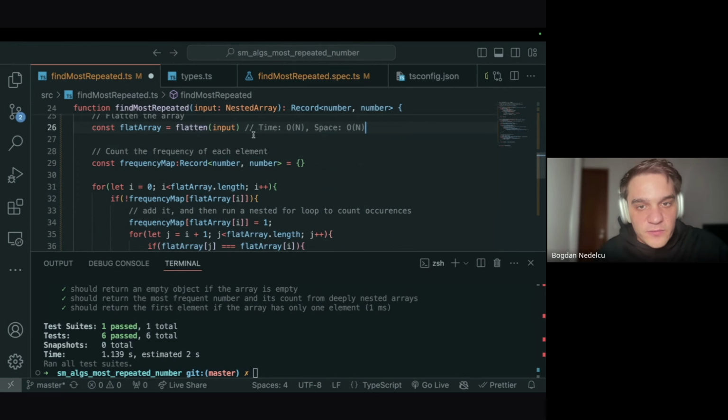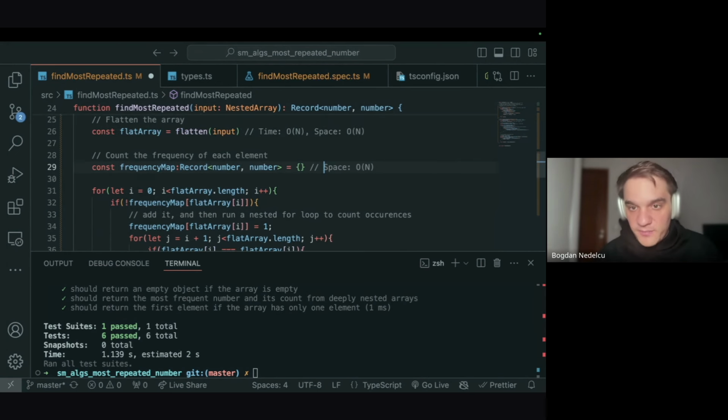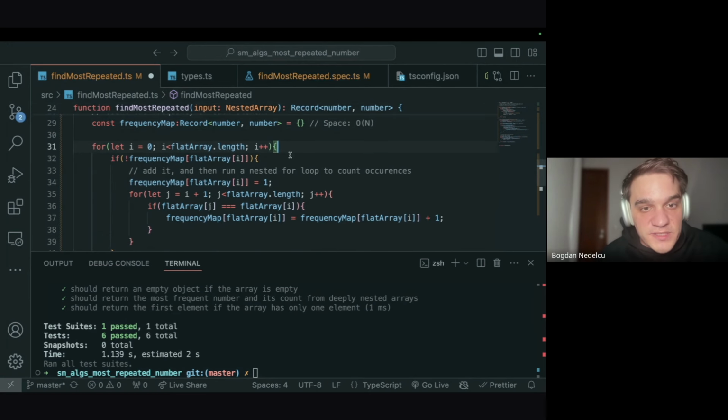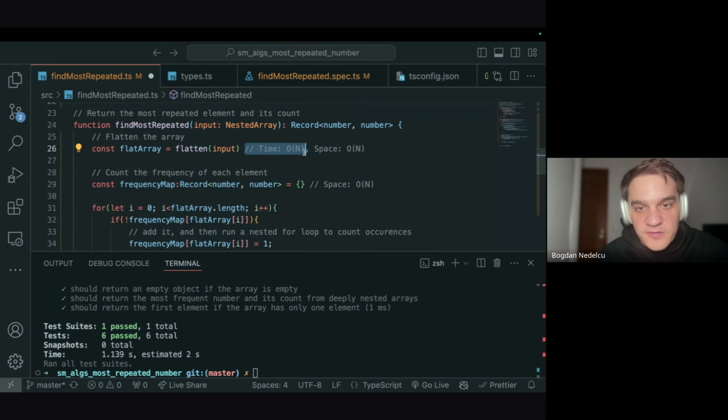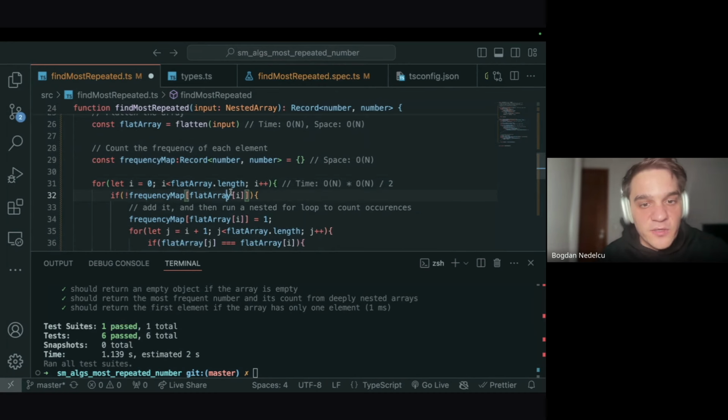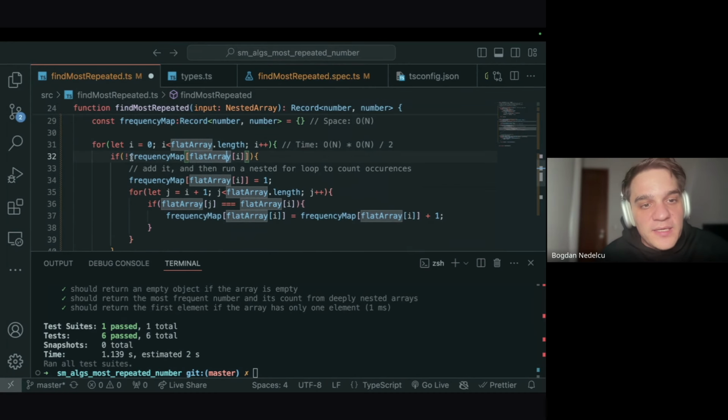Now, let's count. We are creating this frequency map. In the worst case scenario, imagine no element is repeated. The frequency map will have as many keys as elements in the array. So this adds another space complexity of O(n), like memory complexity. And then we have this nested for loop, and that's when it would be O(n²), n being the total number of elements, in the worst case scenario. I think it's actually going to be divided by 2, because we go through the array and only if the element wasn't counted before do we count it. But in the worst case scenario, this would be n squared.